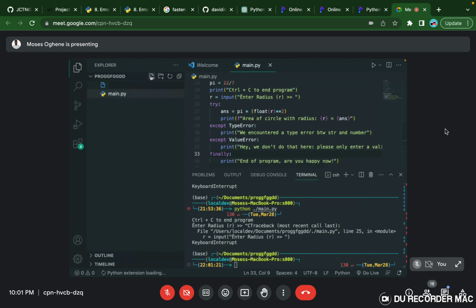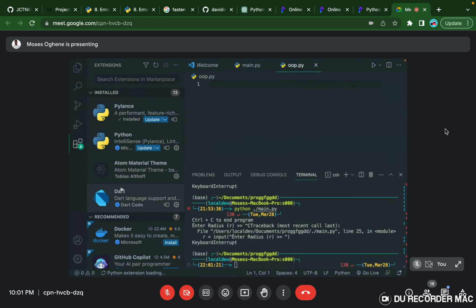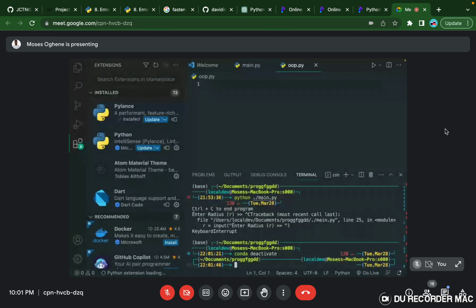Let me create a new file called OOP.py, and let me try to fix this in IntelliSense so I can use this. Okay. Conda deactivate. Okay, so we have this now.